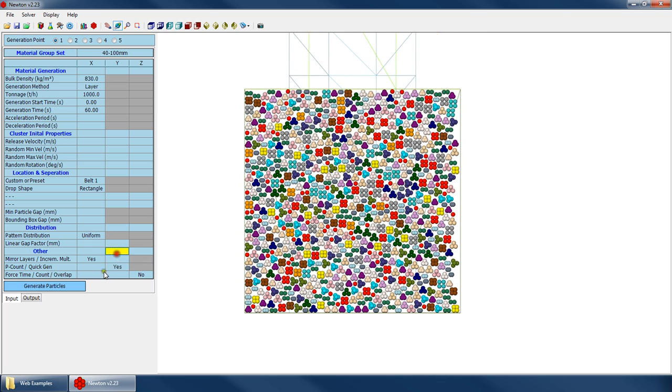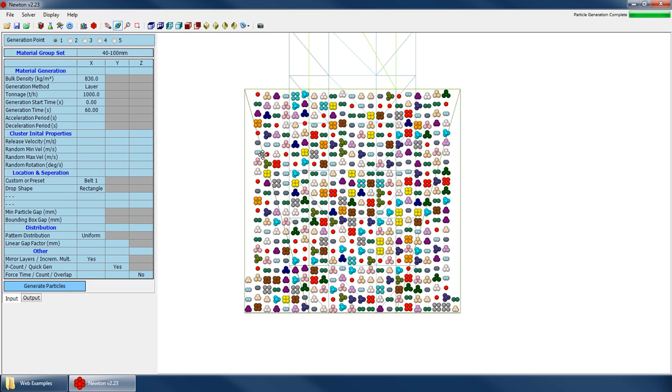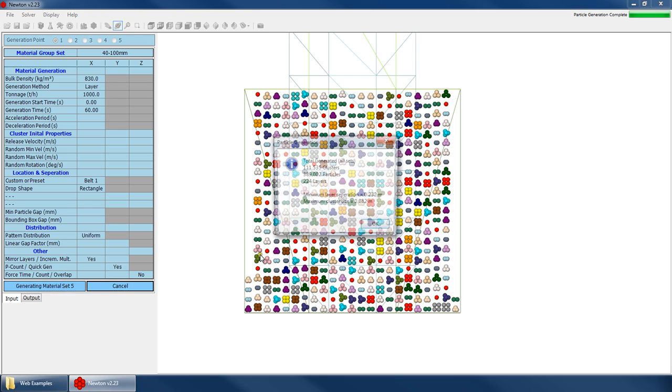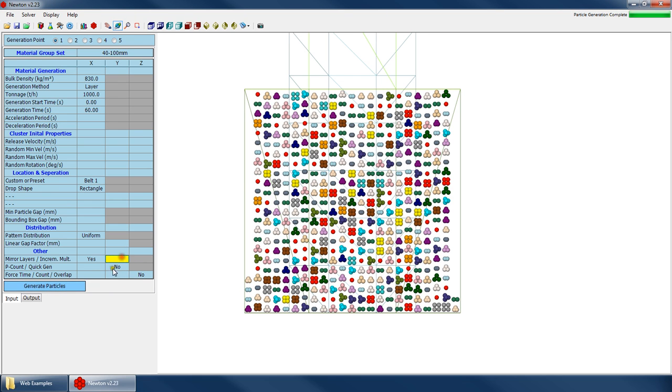So if I do that, it generates really fast, but you can see, we're not trying to pack these clusters close together anymore. So if I look at this, this requires 224 layers. If I go back to our advanced complicated generation mode, it takes a little longer to generate, but clearly it's going to pack the clusters 100,000 times better.